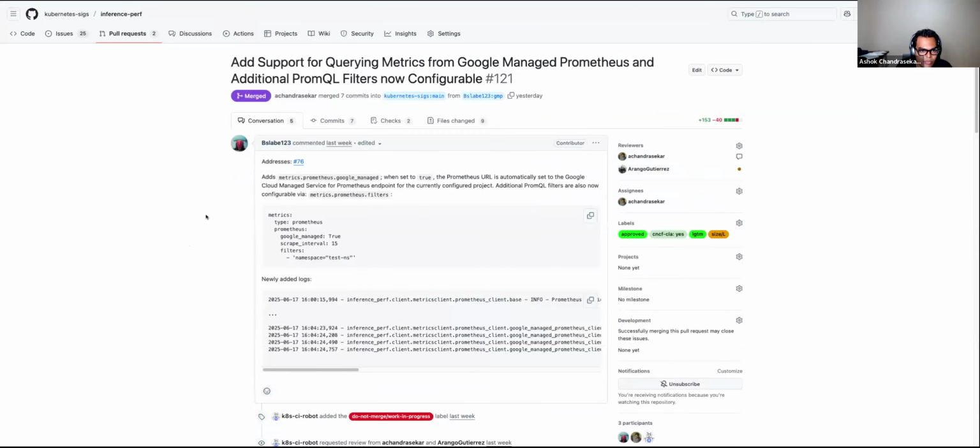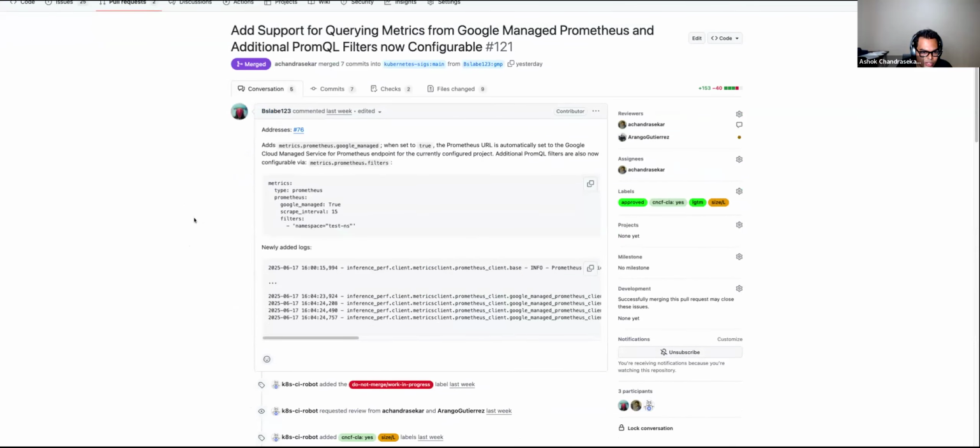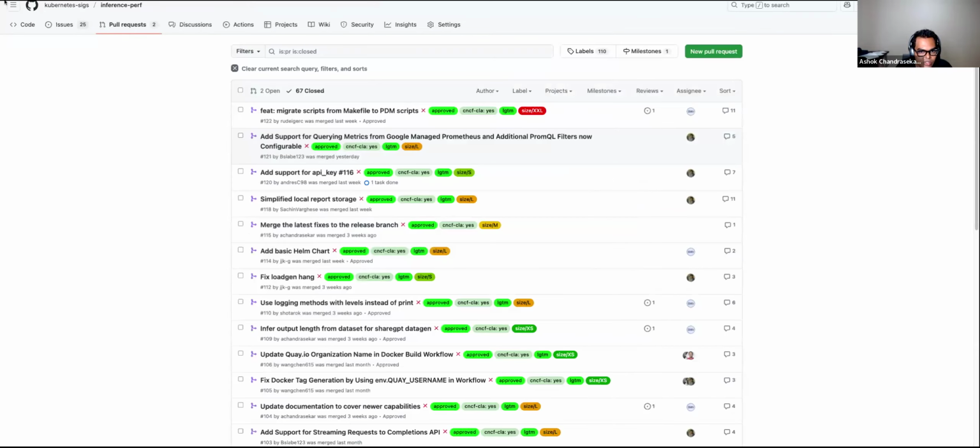And I think Brendan added support for using a managed Prometheus setup. For example, if you're using a Google managed Prometheus, you would need to log into your Google Cloud account. So this adds support for that. I think we should be able to extend this for other Prometheus installations too, which is good.